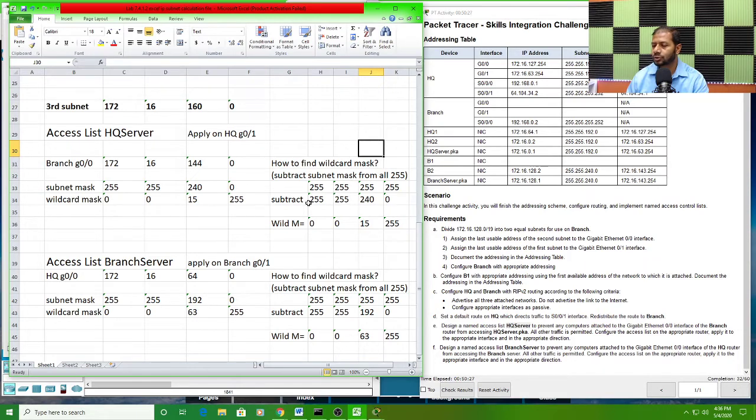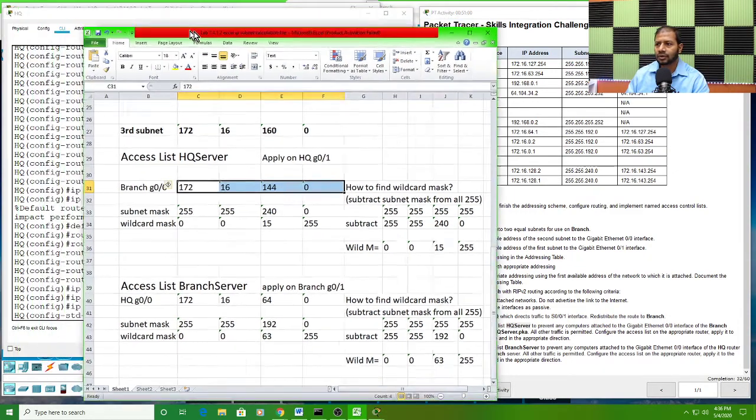Always remember that. Once you know the subnet mask, all you have to do, I'm repeating, is subtract the subnet mask from all 255s. That brings you the wildcard mask. And why do you need the wildcard mask? In order to create the access list. Access lists use the network address and the wildcard mask. So the network address is 172.16.144.0 and the wildcard mask is 0.0.15.255. Okay, so now I can have this one on the side and type it here.